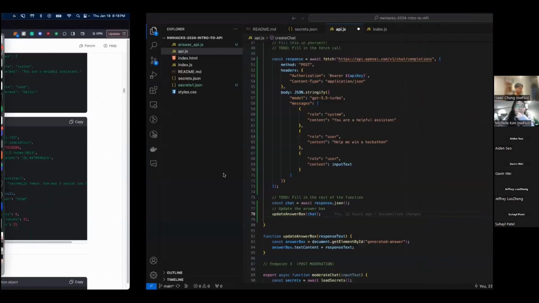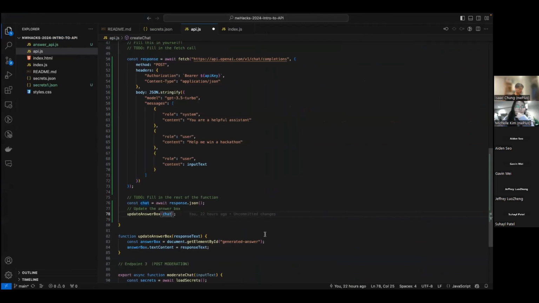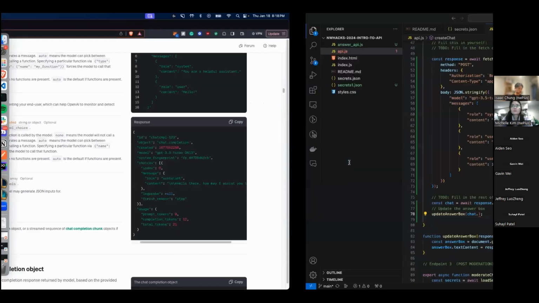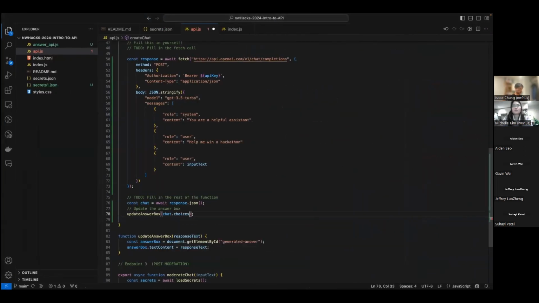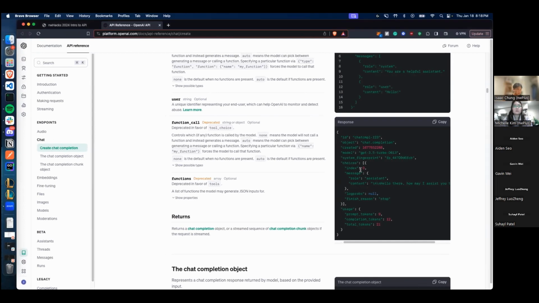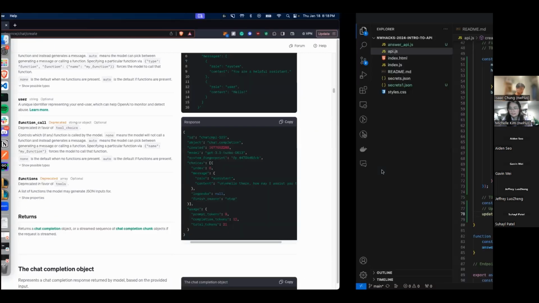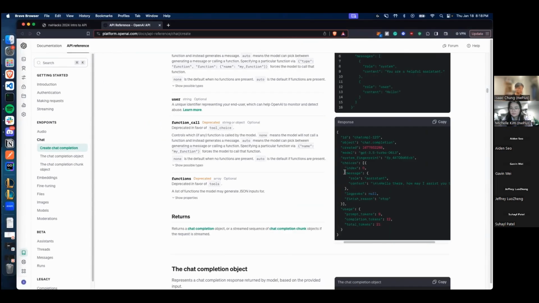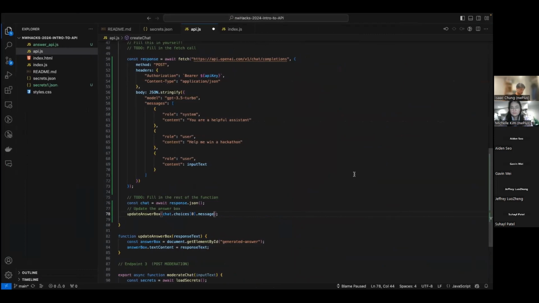So what I'm going to do is I'm simply going to do chat dot, let's see, choices. And we know choices is a list here, indicated by square brackets. And then we want the first one, and then dot message dot content. Nice. So by doing that, we'll be able to get exactly what we need.